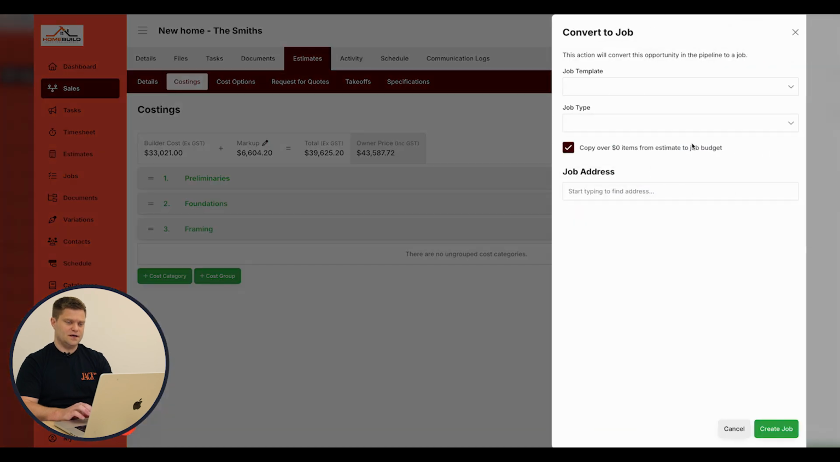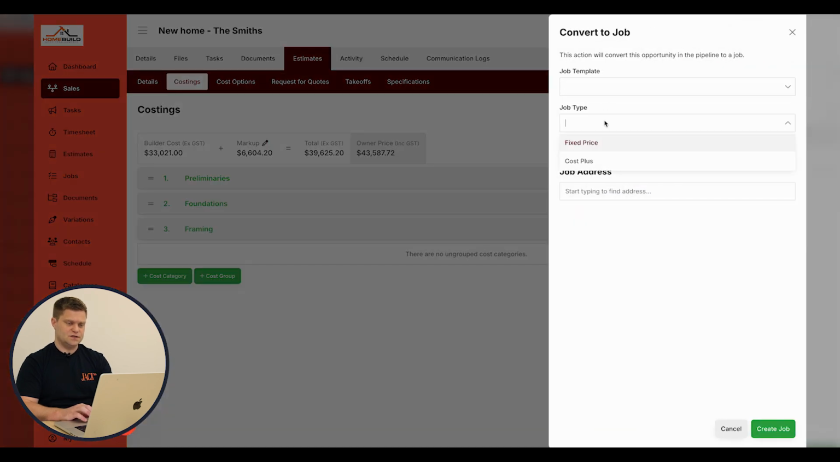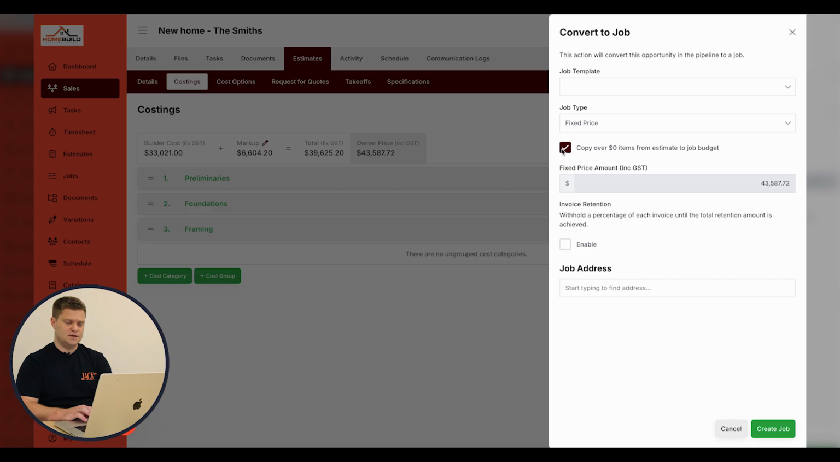So if we click create job, we'll choose fixed price, and we want to copy over the $0 items from the budget. You can choose to now enable retention or not.